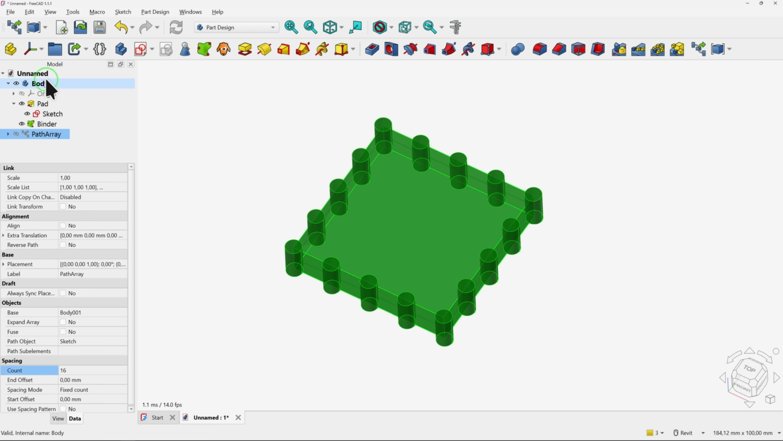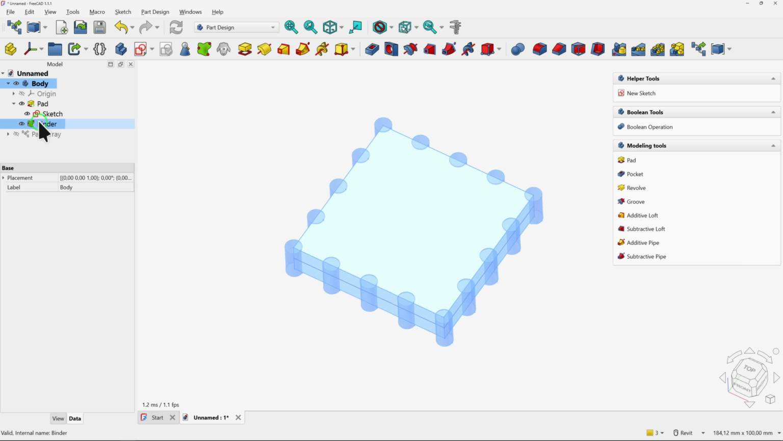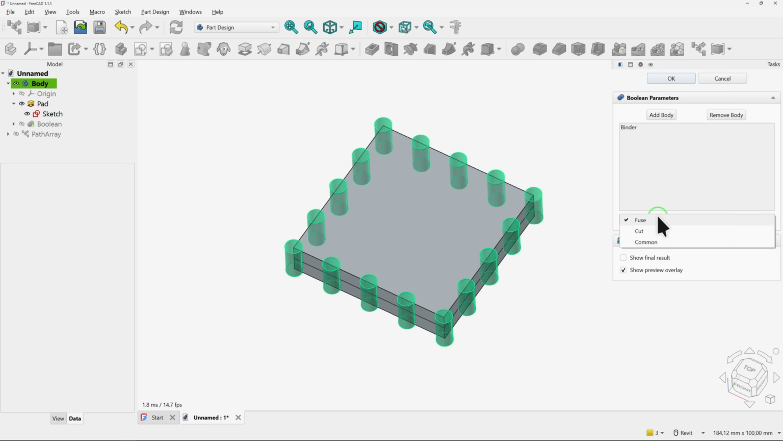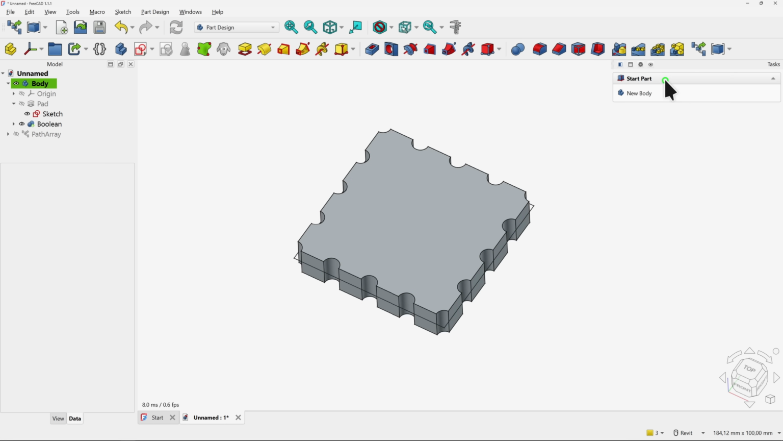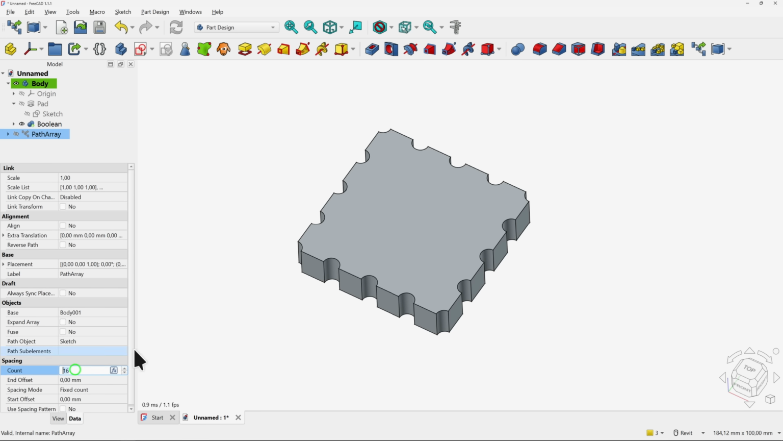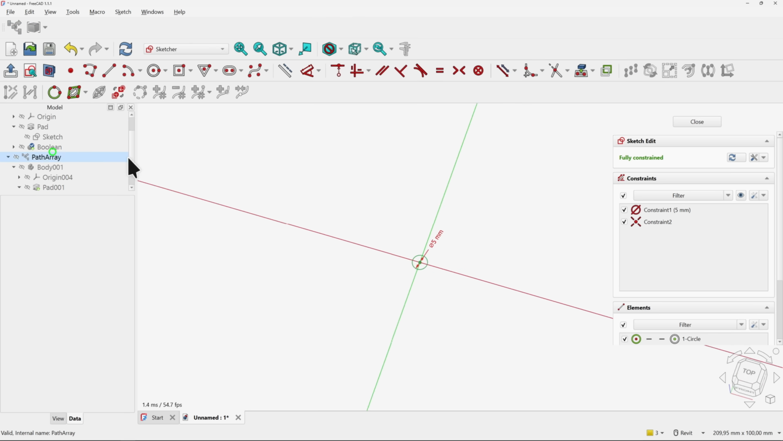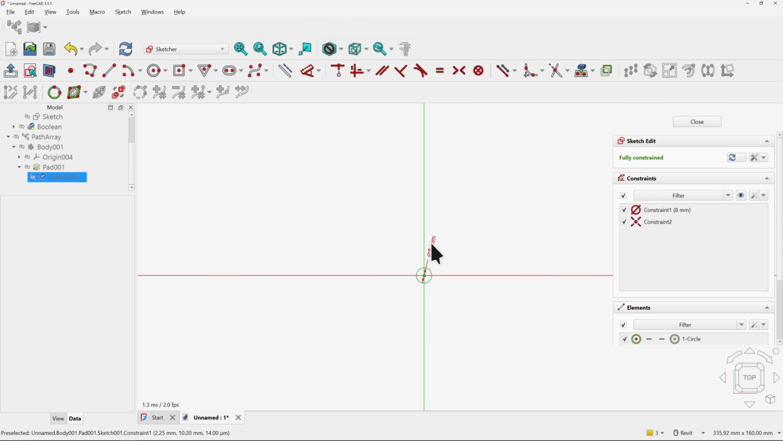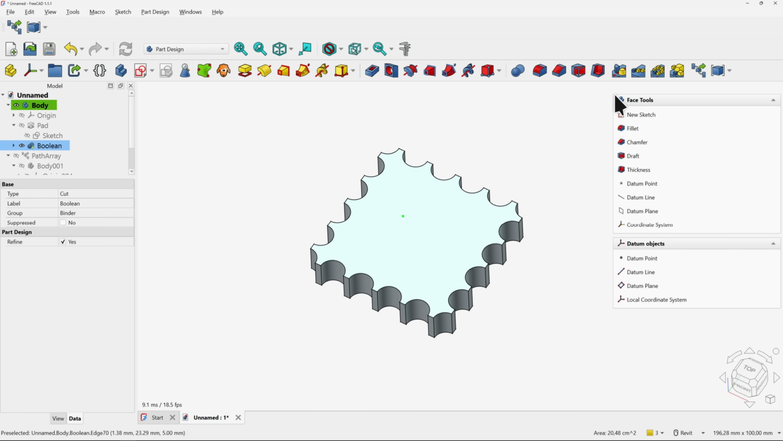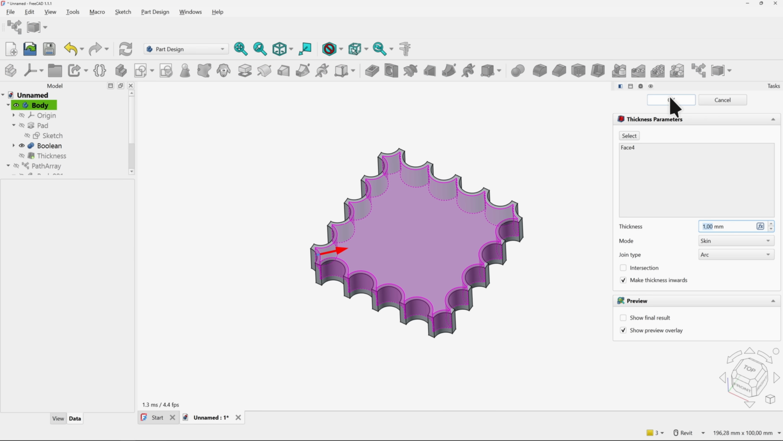Now hide the original path array, select the body and the binder while holding Control, and trigger the Boolean operation tool. In the task menu, just set it to cut and it's done. The beauty of this workflow is that everything remains parametric. You can change the number of occurrences in the path array's data properties, and the model will update instantly. You can even change the diameter of the base cylinder and everything follows. You can even keep adding more operations on top of it.